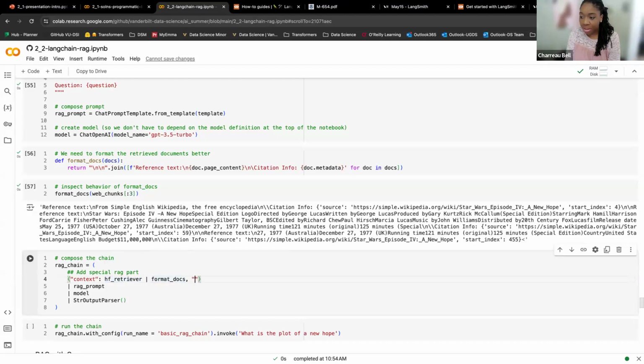Then we also need the other part to go into the prompt, which is question. And that is going to come from the invocation. And since the invocation comes first, we're going to use a special runnable indicator called RunnablePassthrough, which basically means, hey, it passes through this stage and passes right to this. So now at this point, we have our RAG chain.